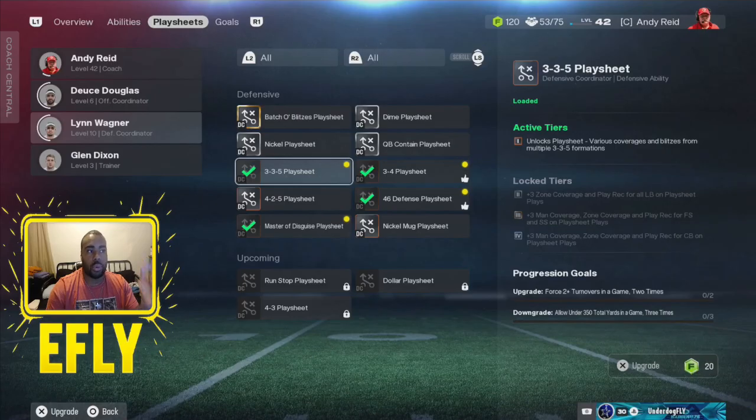You get to have +3 zone coverage and play rec for all linebackers. Then you've got +3 man coverage, zone coverage, and play rec for free safeties and strong safeties. And then if you get it all the way up to its final tier, you get +3 man coverage, +3 zone coverage, and +3 play rec for cornerbacks. So that means all of these are going to stack. Okay, so you're going to have the +3 zone on the linebackers. You're going to have the +3 zone on the free safeties and strong safeties, and then you're going to have +3 play rec on your cornerbacks. So all three of them are going to have it.